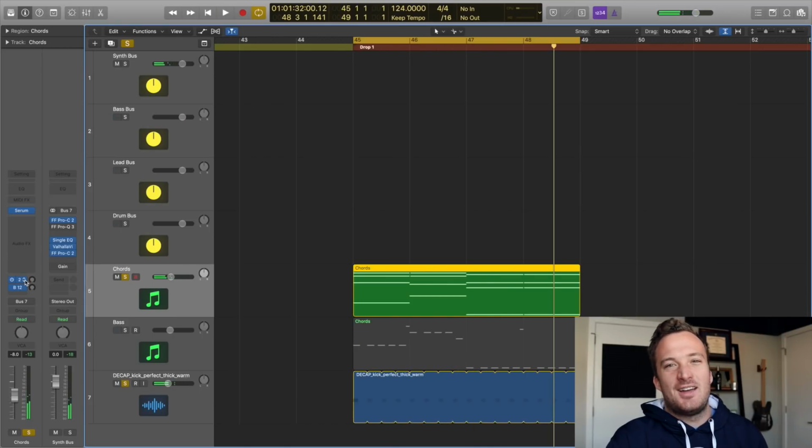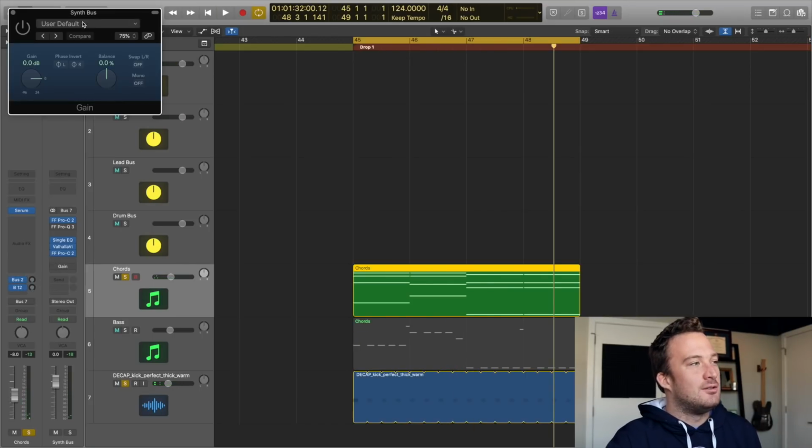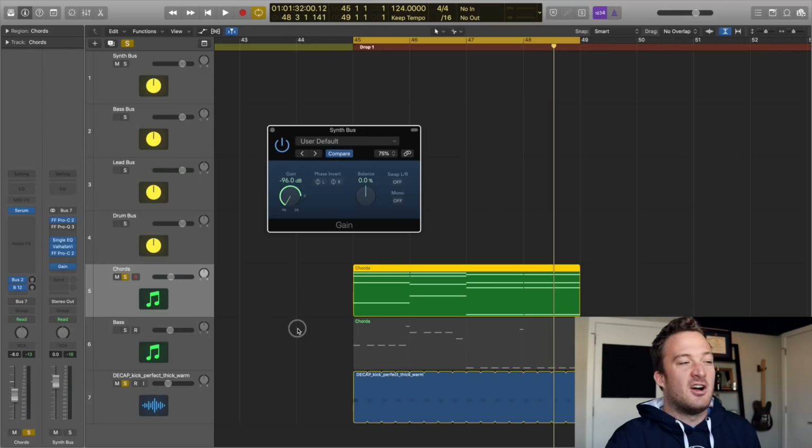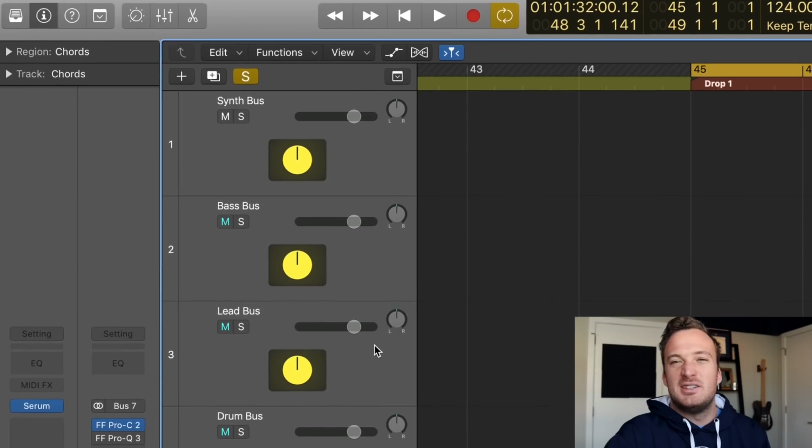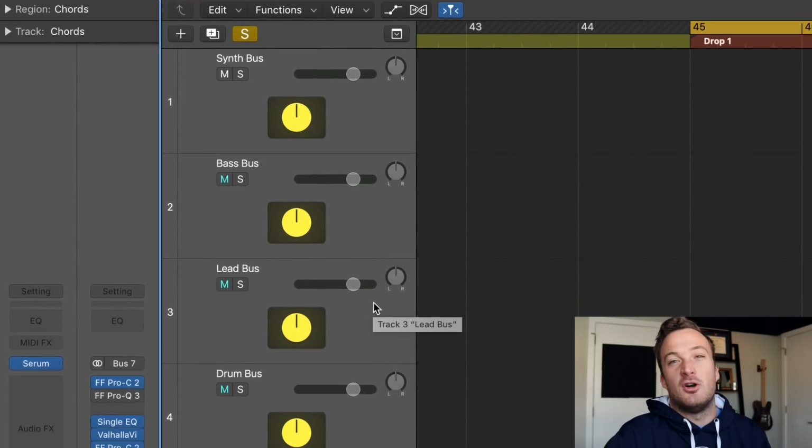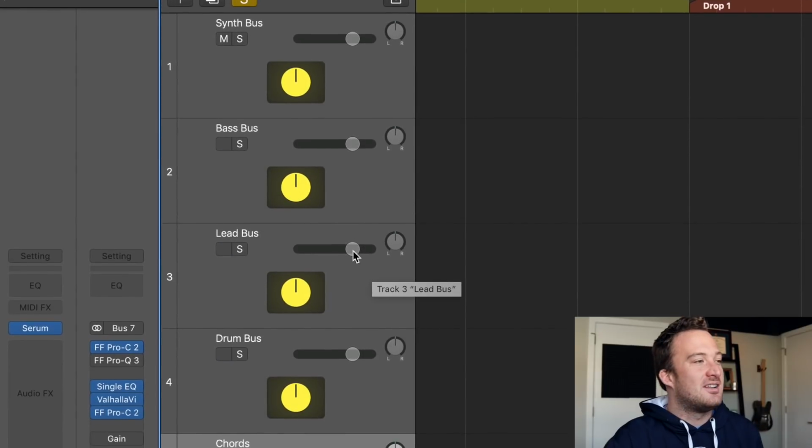And then the last thing I have on the synth bus is just a gain utility afterwards. If I want to like cut everything out really quick with automation, or if I want to lower the gain going into the build-up and things like that. So the bass bus, lead bus, and drum bus are also set up pretty much exactly like that.